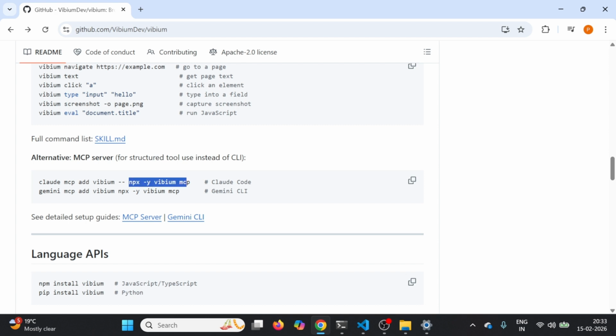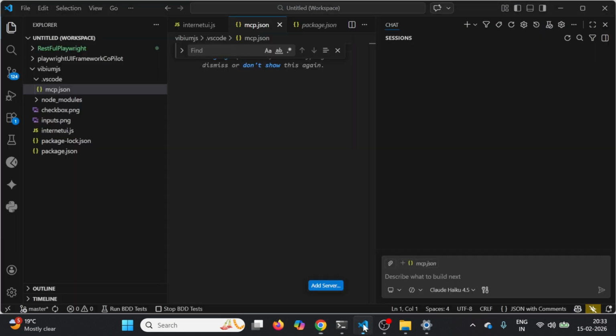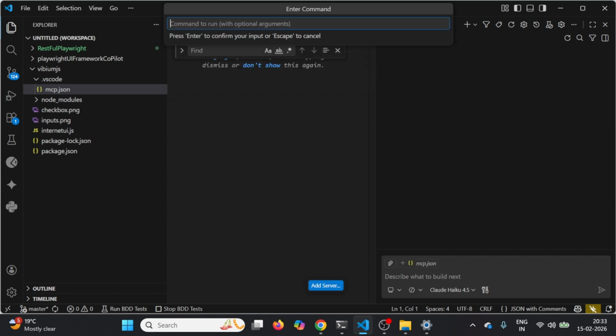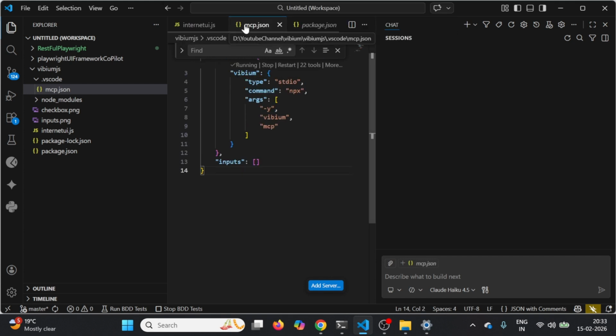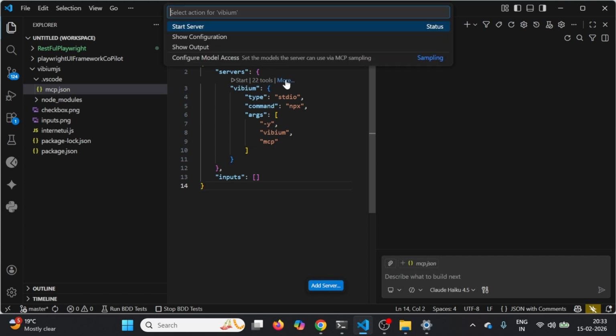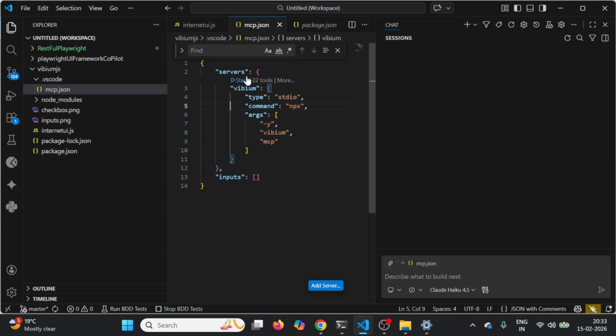So I'm going to copy this particular command and come back to Visual Studio, click on add server, and here I'm going to click on command, right? And then I'm going to hit enter. You can give it any name, right? Once it is added, you will start seeing this particular option. So Vibium has 22 tools, right? With these 22 tools it can interact with the browser, so we can start it, stop it, and so many things.